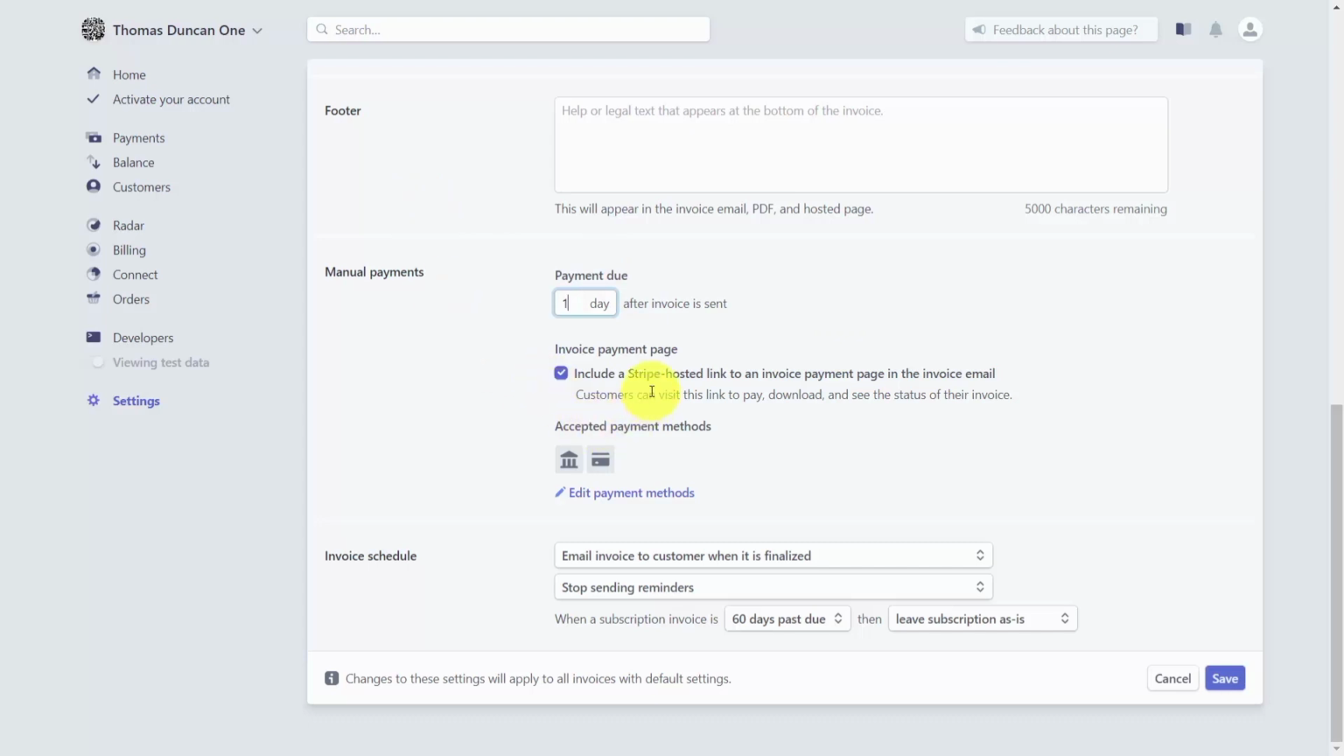And generally, whatever payment methods that you set up for Stripe, those are going to be the default payment methods that individuals can use in order to pay you. In this case, we have ACH and credit cards.